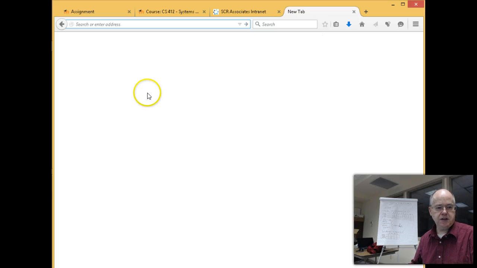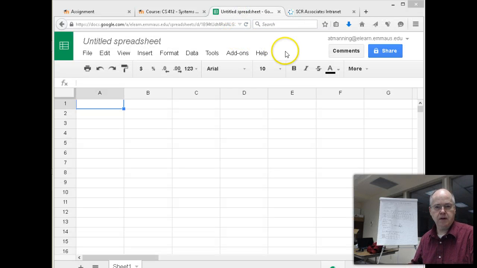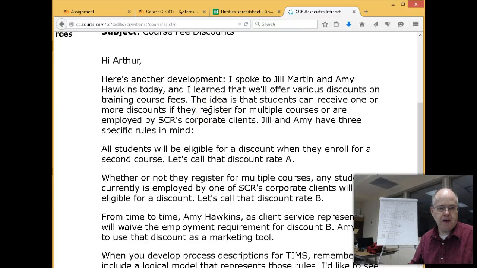So I'll make a list of my decisions, and this is supposed to be a spreadsheet. I guess I brought it over too quick. Here it comes. And our decision tree, based on the information we have here. And let's see here. We have eligible for a discount. It looks like the decision we're making. So eligible for a discount is the decision, and then we have to look at their inputs.